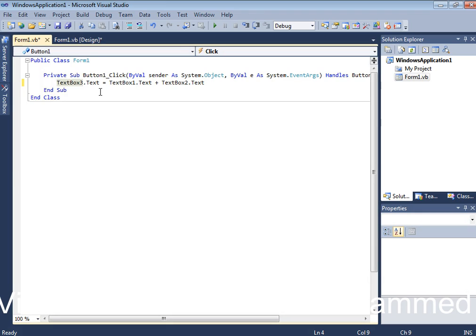Text box 3.text. Text means what? It is the information. Text means what is the text you are going to type. It is actually the syntax of Visual Basic 2000 to 2010. So we have to follow the syntax. Syntax means grammar, the grammar of the Visual Basic language. We have to follow the syntax of the language without changing it. I hope this is clear until now.